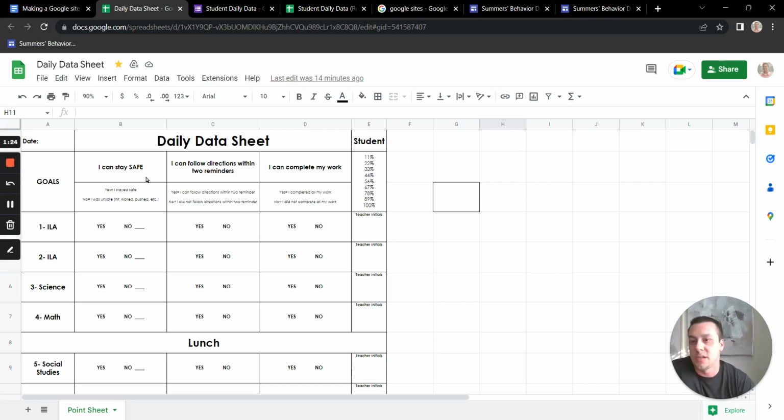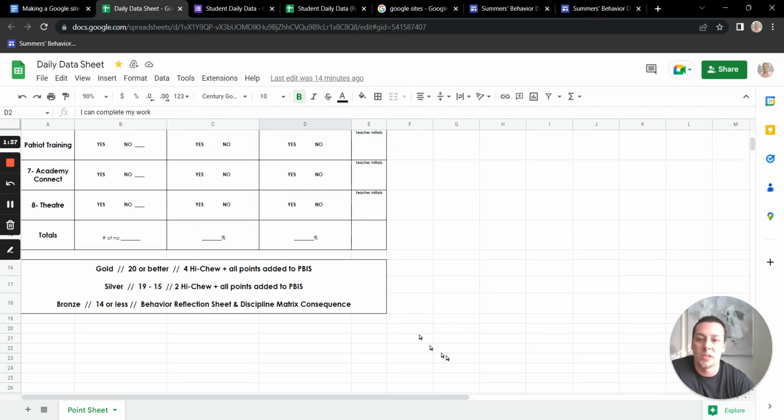For this particular student, he would have three behavior goals that we're tracking. He has a goal to stay safe, a goal to follow directions within 2 reminders, and a goal to complete his work. So this is what his point sheet would look like.